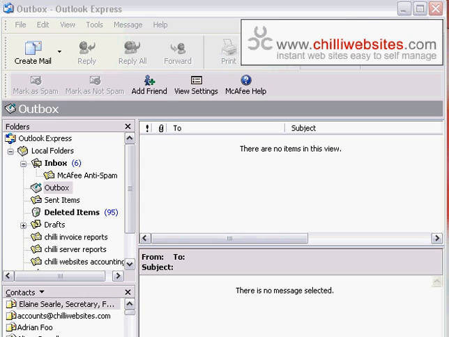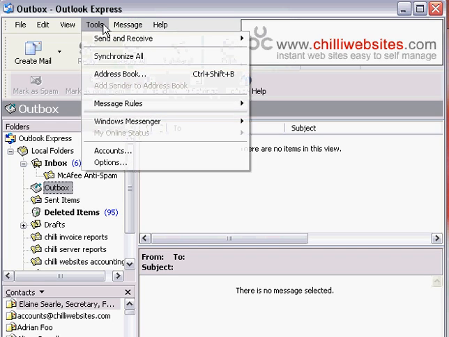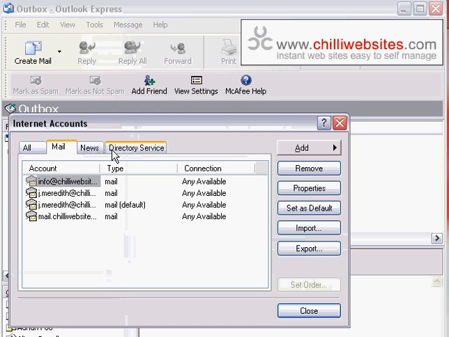So you've set up Outlook Express and you're still not able to receive email. This is to do with your incoming server. It's a problem there. So what we need to do is go into Tools. Of course, I open Outlook Express, go to Tools, come down to Accounts, select the account, which is typically at the bottom if it's a new account you just set up.